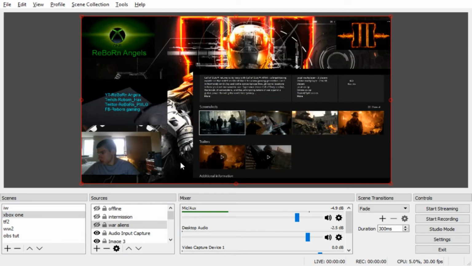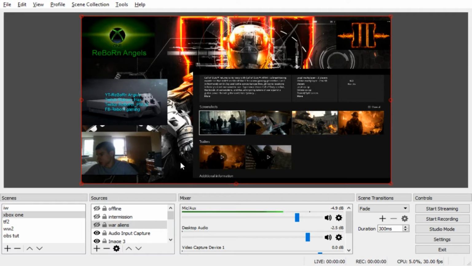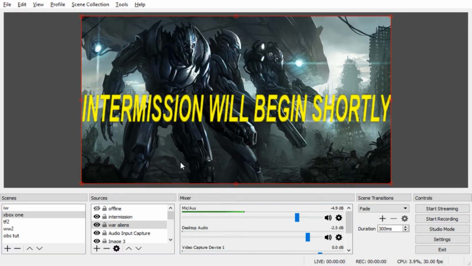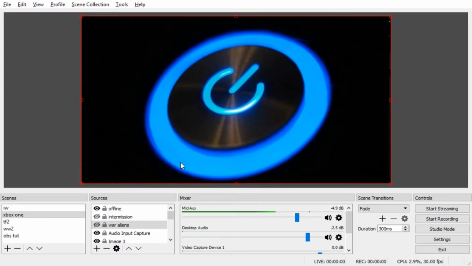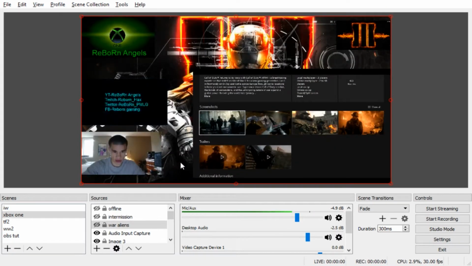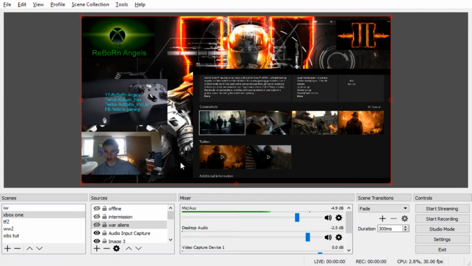There we go. So this is the main screen. This is my intermission screen. Like this. Then this is my offline screen. And this will be my start screen as well, to turn the power on, you know. And then you turn that off. You can set hotkeys and stuff for OBS as well in the settings tab. I'm not going to go through all that because that's kind of self-explanatory and you can do that on your own.